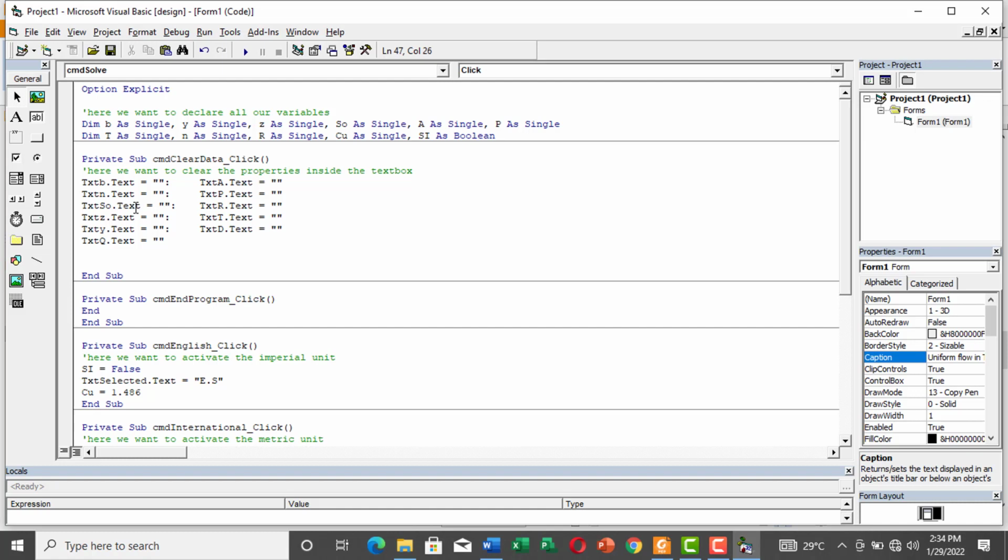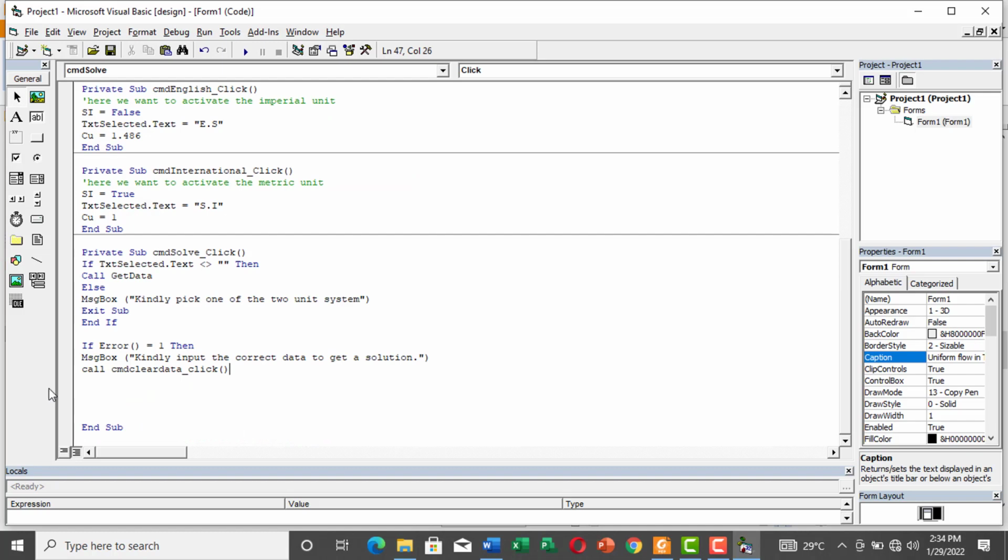I don't want you to go through the stress of clearing them one by one. So I want you to clear automatically. That is why I'm calling this function command clear click data. You understand? So after that, you can just exit the sub, and then you can say else, it should do what? It should give you the solution of Q.